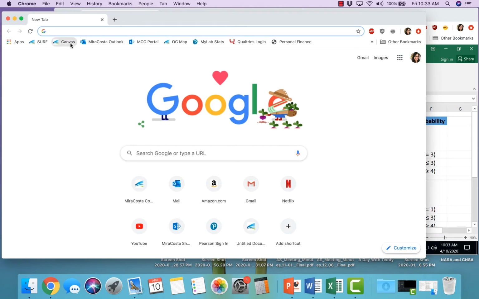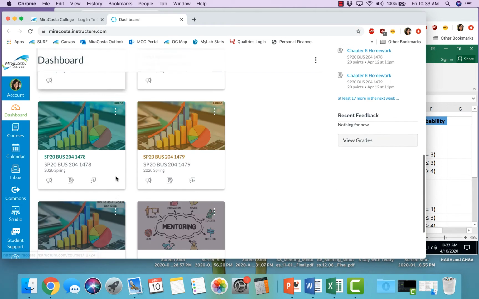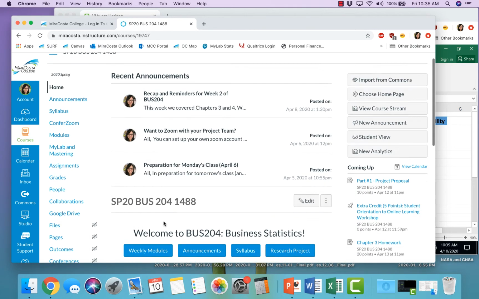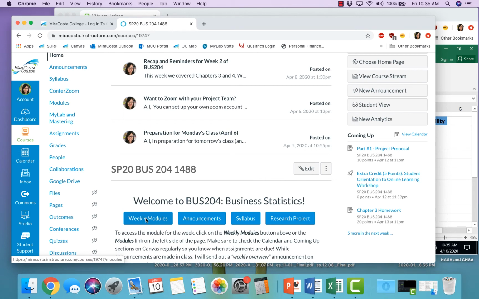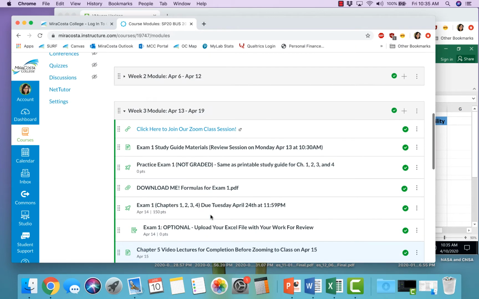So let me go ahead and log into Canvas. Going to our course. Once we're in Canvas, I always just go to the weekly modules, but you can also enter through the modules on the left here. So I'll click in, and then I'll just navigate down to the week module that applies.